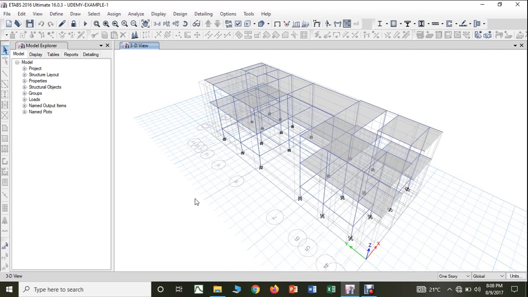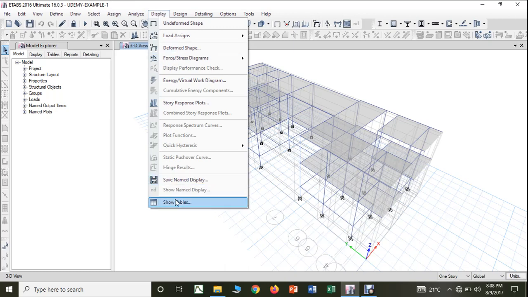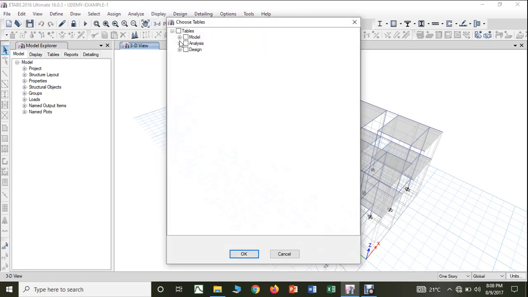Usually we take 1.5 times the dead load plus 1.5 times the live load. So let us see how to apply that combination of dead load and live load. But before that, we were discussing the previous results in the form of tables, right? So we were discussing the models.